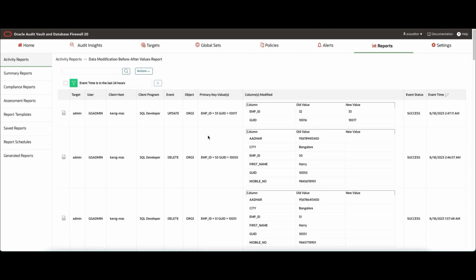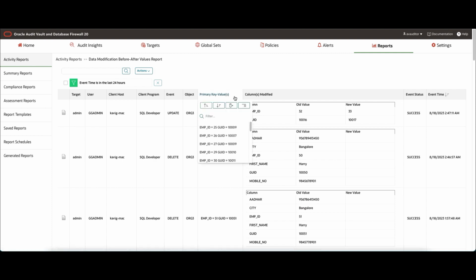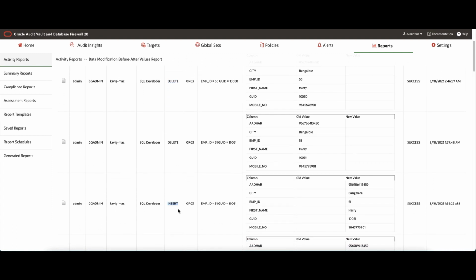With AVDF 20.10, the primary key value for each row change is available to track the business records and values, such as the user, event time, and event status. This will help you to sort and filter the before after value report with the associated primary key. By looking at a single record, you can identify which employee record is getting updated, deleted, or newly generated.